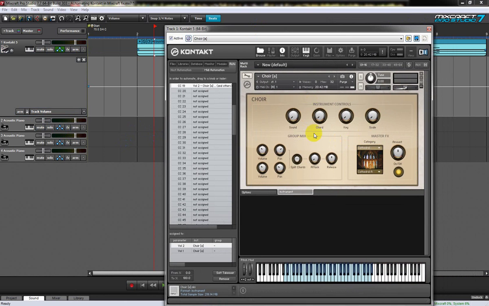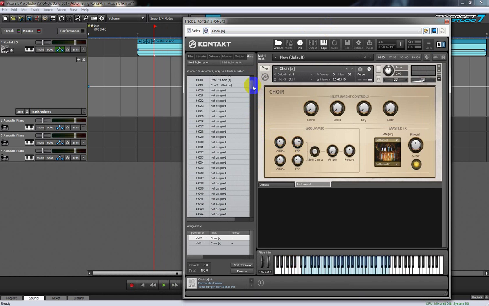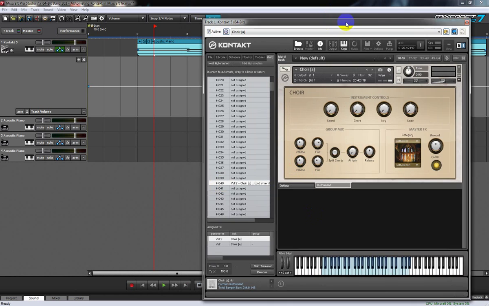Now we're going to go over to the other type of automation, which is called host automation. And you can see there's quite a few things that are pre-programmed. We're going to ignore that for now. What we're going to do is go down to host automation 40 and put that into both the volume controls.